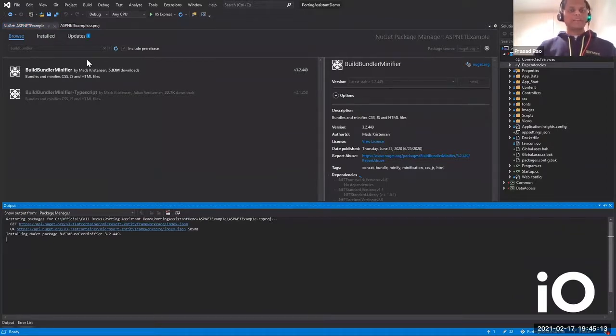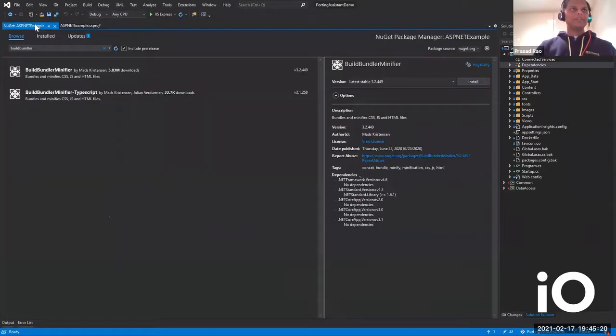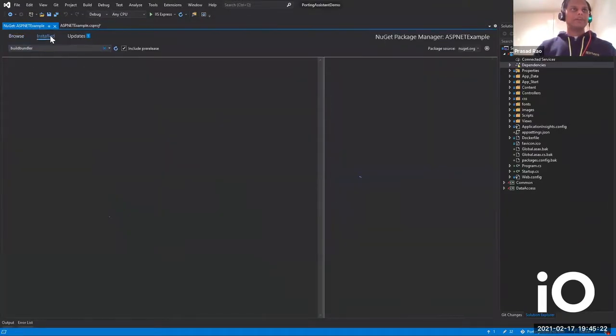And even for Entity Framework Core, we are using SQL Server. So let us add the SQL Server Entity Framework Core package.